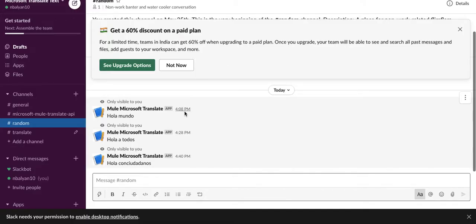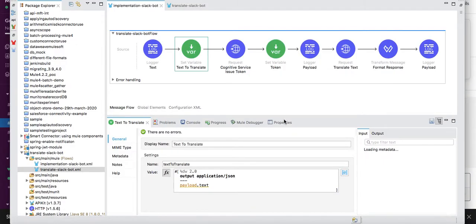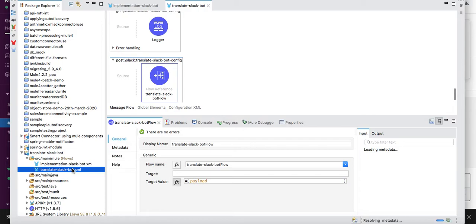Suppose my team is collaborating on Slack. Now, I may be speaking a different language than the team. Suppose I speak English, but my team speaks, say, Spanish. Now, in order to convert my English text into Spanish text, what I have done is I have built a Mule application. So, in this application, this is my interface and this is my implementation.